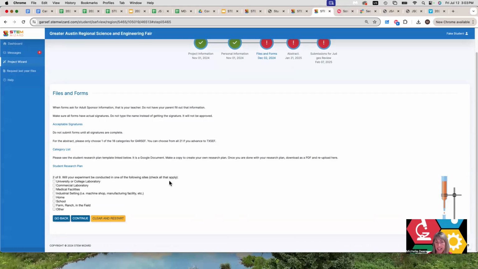For the second one, it's asking about where you worked. So if you worked at a university like Texas A&M, University of Texas, or even if you worked with a mentor, somebody who works at a research use institution remotely, you need to select that box because that's what will create the Form 1C for you to fill out. Same thing in an industrial setting if you worked at a place of business.